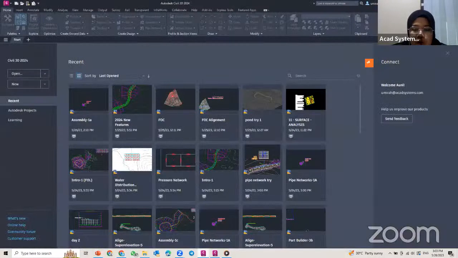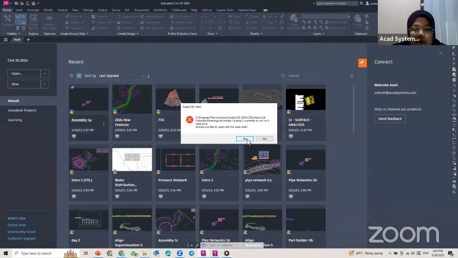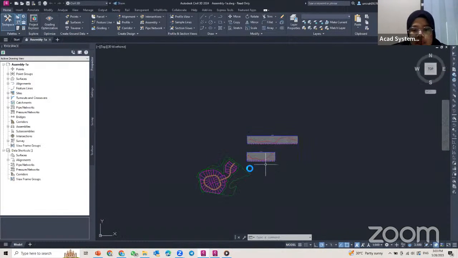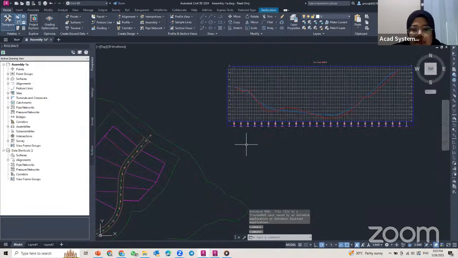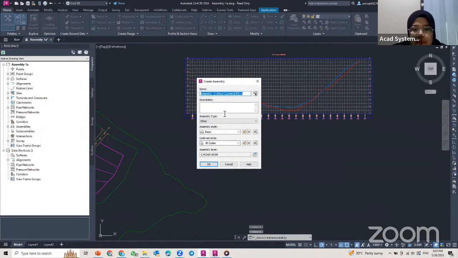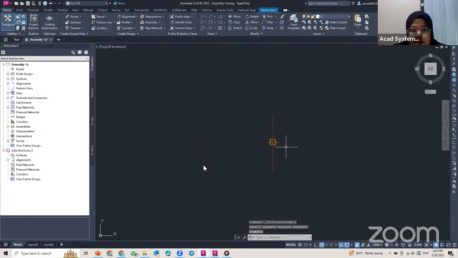So I'll bring you to our Civil 3D. This is my Civil 3D. I'm just going to open the sample project from Civil 3D, Assembly 1A. Let's say I have this assembly here. I want to create an assembly, and maybe this one will be Road 2024. Just click OK and place it here.